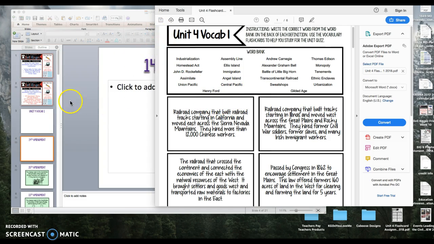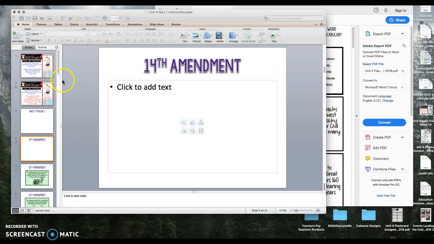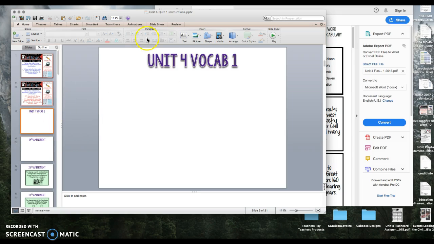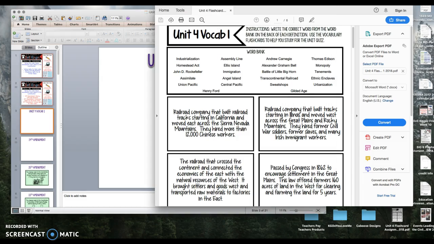I took the unit 3 quiz 3 and copied it in PowerPoint, and I just made a copy of it, and then I'm changing it to be utilized for unit 4 quiz 1. So I have the unit 4 vocab 1 up.